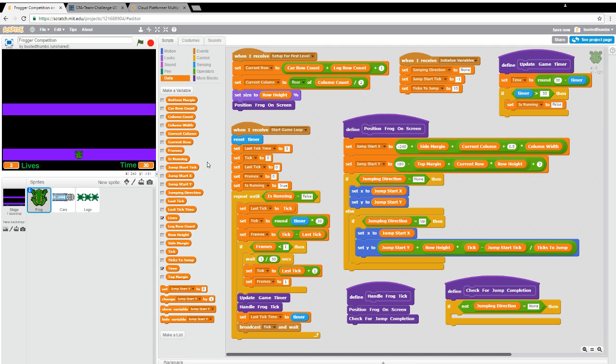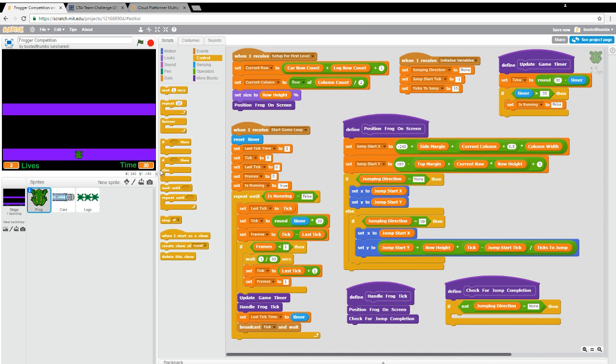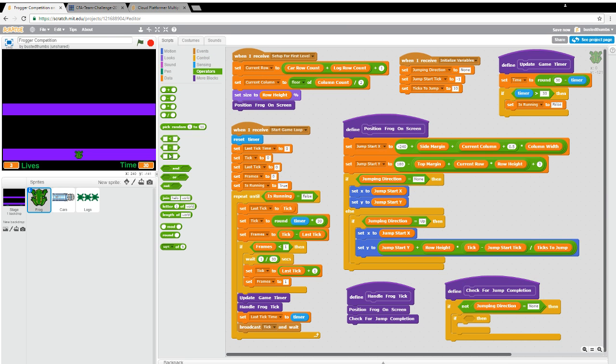So we need to start doing a little math again. And you'll notice we do a lot of arithmetic when we do coding, and that's just the way it is sometimes, especially when you're moving things around on a screen. So if our ticks, now we know what the ticks are, the amount of time it's supposed to take to jump. If we get above that, then we need to do something.